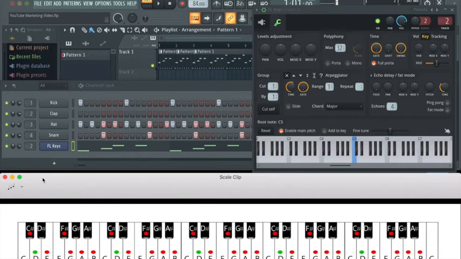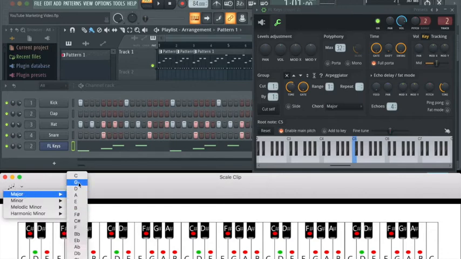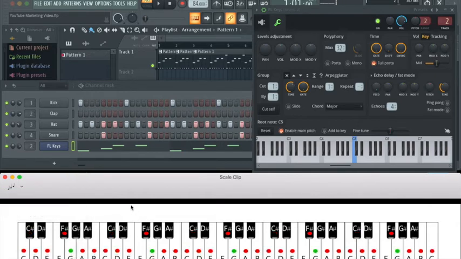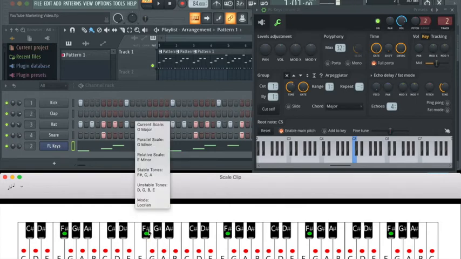Okay, so for example, this is the G major scale, and its modes in sequence. Ionian, which is the default mode for every major scale. Dorian, Phrygian, Lydian, Mixolydian, Aeolian, and Locrian. Now, to access the modes on the scale clip, you just simply use the keypad.